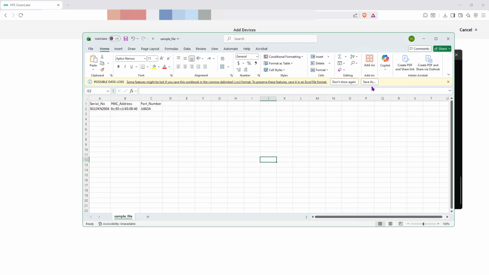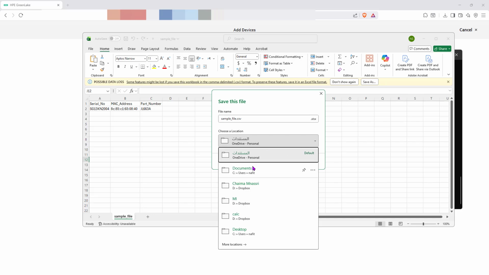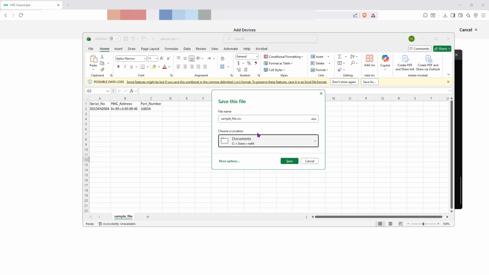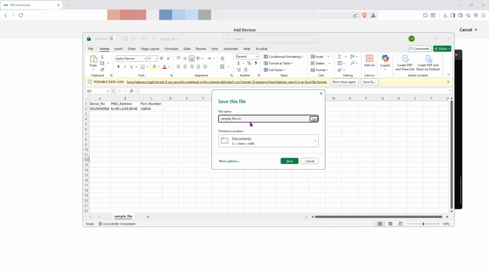Okay. I'm going to save this as a comma separated value file, in the documents folder, just anywhere. I'm not going to make it an Excel sheet, I'm going to make it a comma separated value file. And the file name will be switch list. That's it, simple.